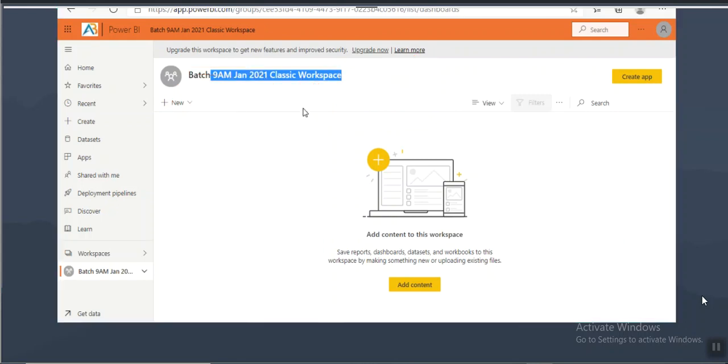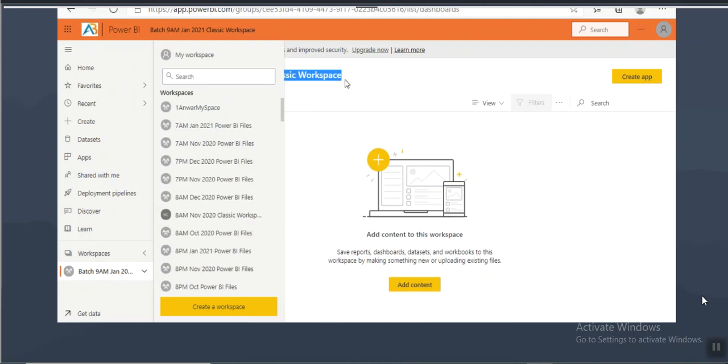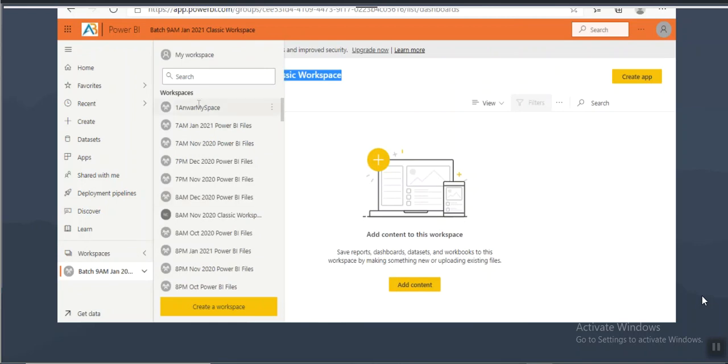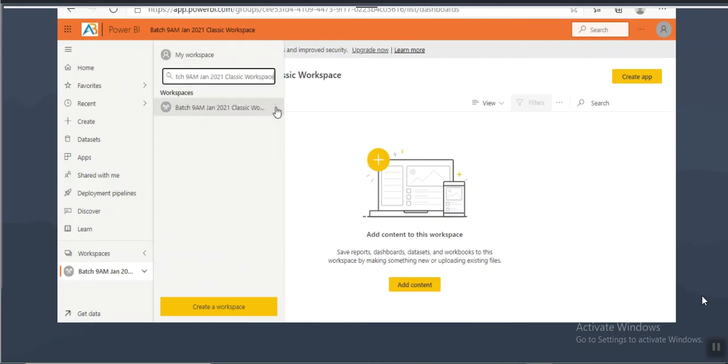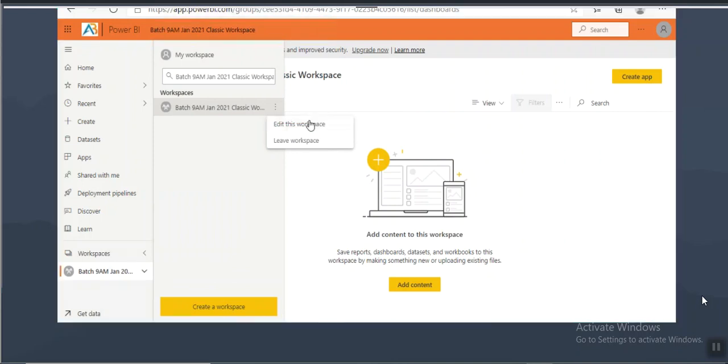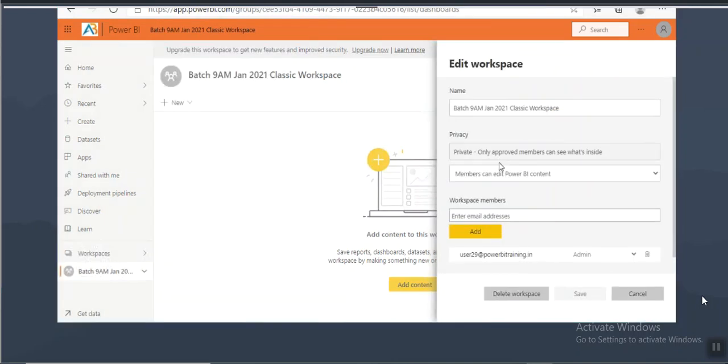Let me show you. To add any user to the workspace, you need to go to that workspace. First, you need to go to that workspace. Go here, workspaces. Go to that workspace. You will see 3 dots. In the 3 dots, you will see edit this workspace. When you click on edit this workspace, you will get a window where you can add workspace members.